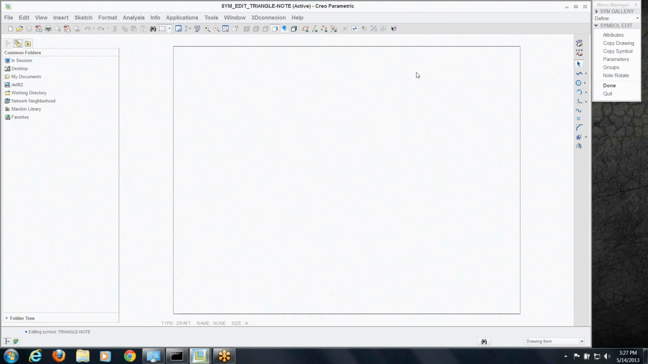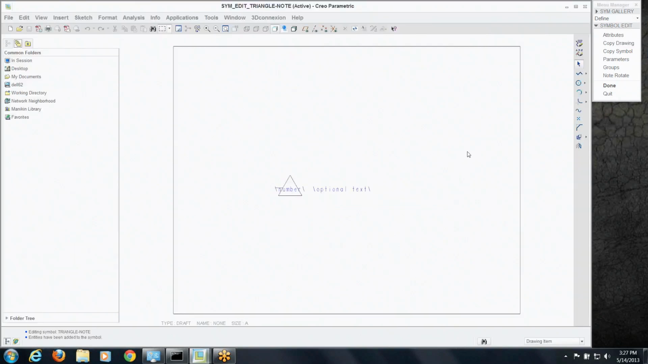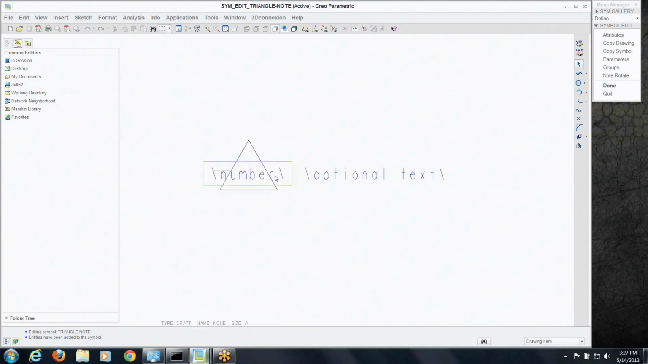I've got some things on the drawing that I already want to use to make that note, so I can just go over here and say copy drawing. It takes me back to the drawing I was in when I started this. I can pick all these things, say OK, it pastes them into the symbol creation palette. And just by nature of the fact that we have these backslashes around the text, it's already recognizing, hey, this is going to be something where I can change what I type in every time I use it. Let's change some other things as well.